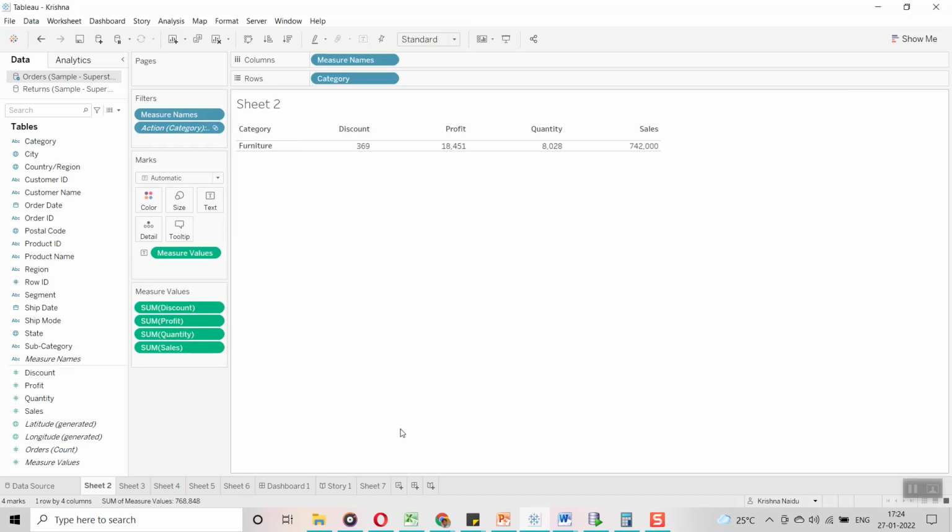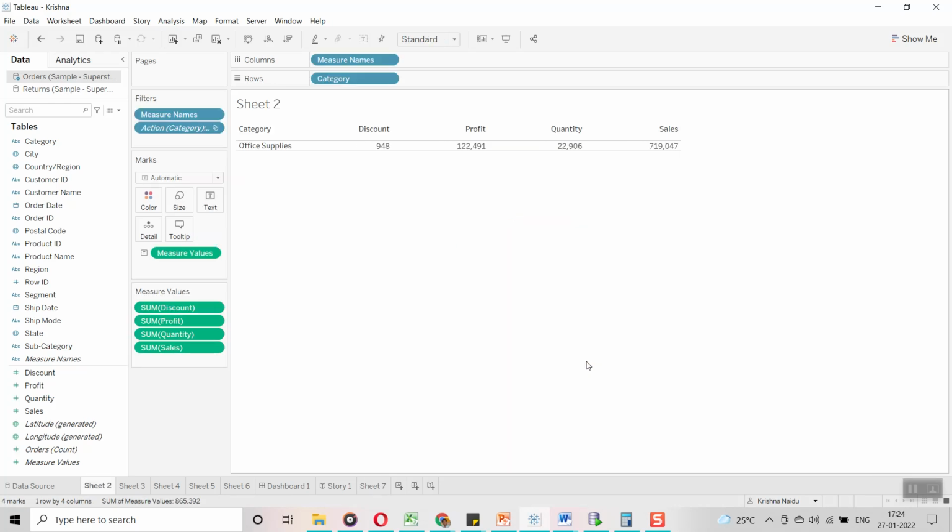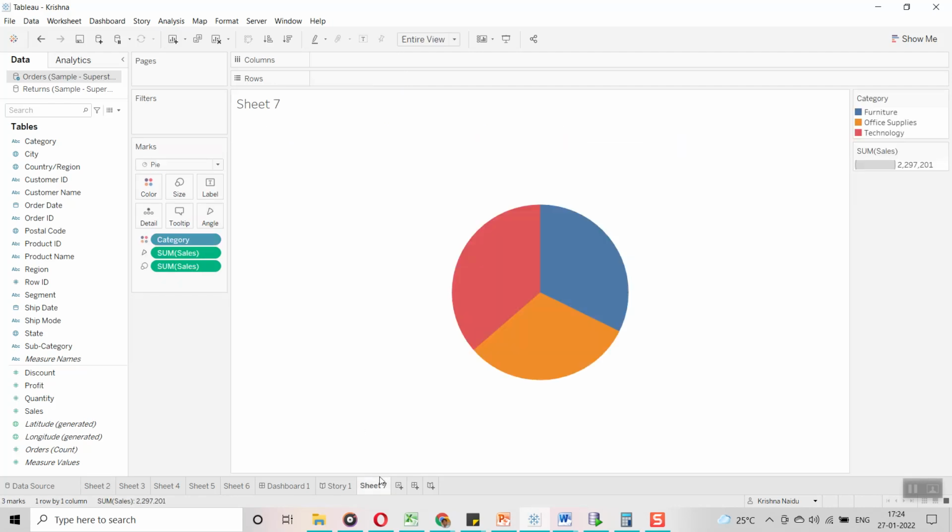Now see, I just kept the cursor on top of it, unfortunately, so it came to sheet 2. Now guys, let's observe. I am going to keep the mouse cursor on furniture or office supplies. Just as I moved it, it automatically redirects to sheet 2 and displays only office supplies data. And guys, see, whenever you have created an action, in the source sheet you cannot see any difference in the filter section.